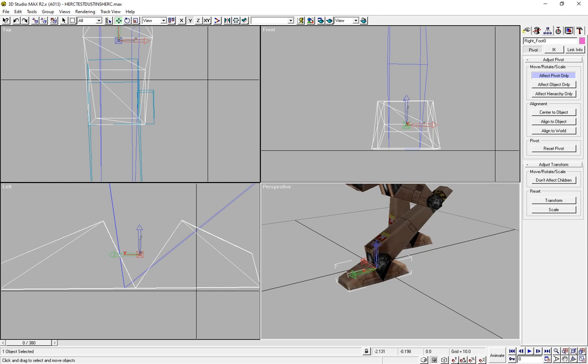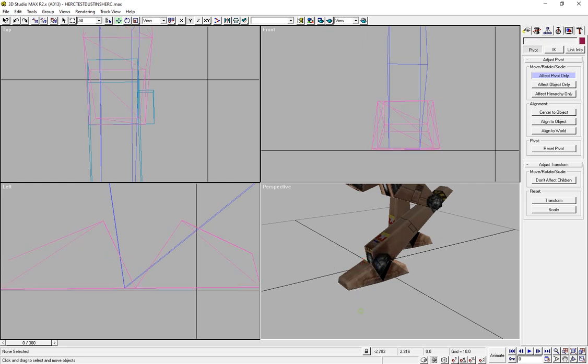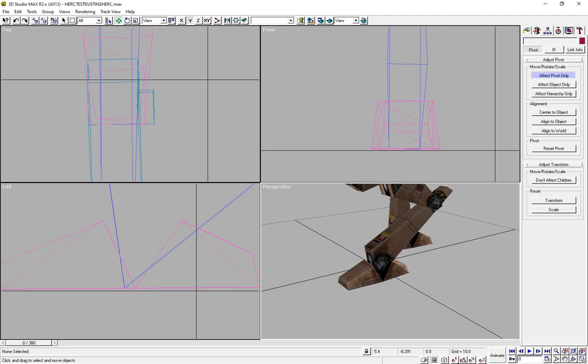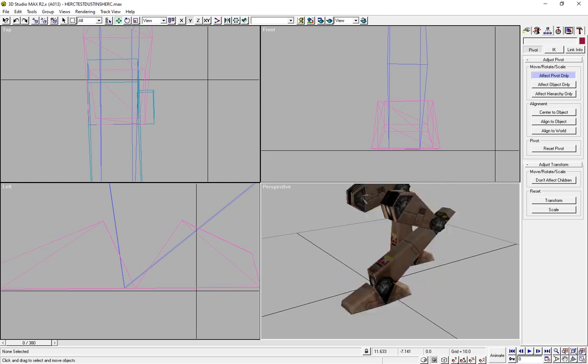Okay, so we got this one in the right spot. Well, I take it back. That foot is one object, so it's 1 foot, so we're okay. So we got it in the middle, and the next thing we want to do is go ahead and set up our locks. I'm not going to do the other leg right now. I'm just going to show you this one particular leg. So we'll go ahead and do our locks.